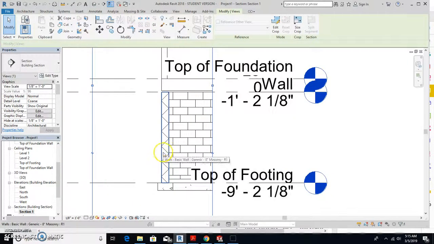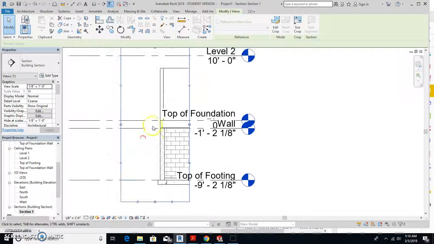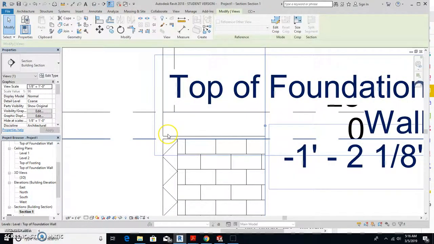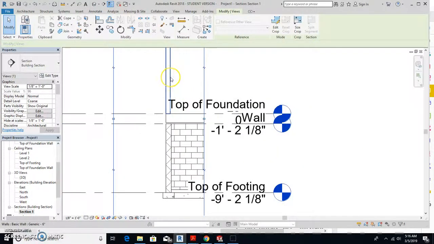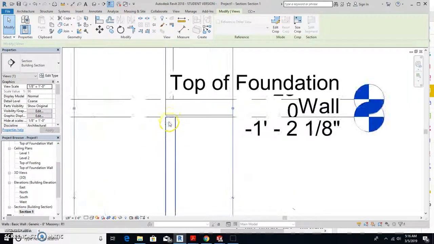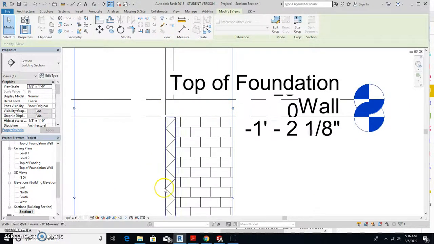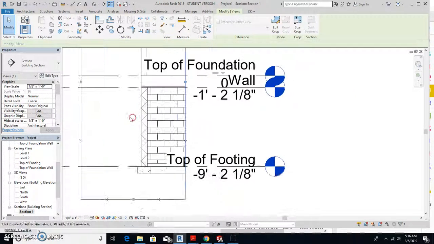So here's your foundation wall. There's a slab. There's the footing. And we still haven't put in the sill plate yet. Here's your floor system. Here's your floor. The key here is all this should be aligned. They all should be flush with each other.